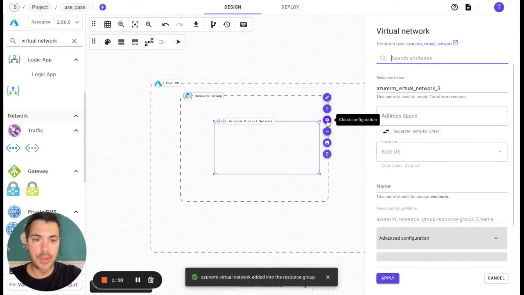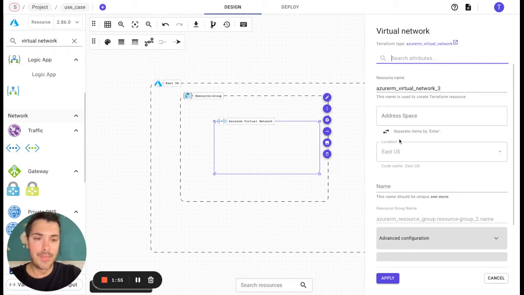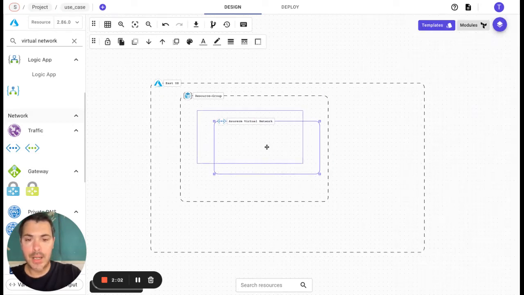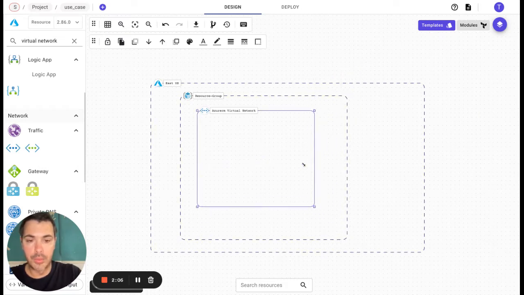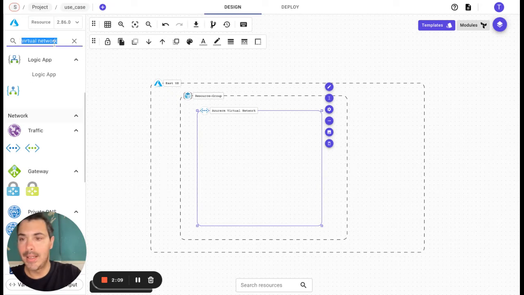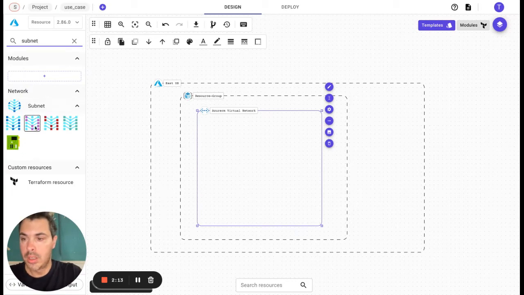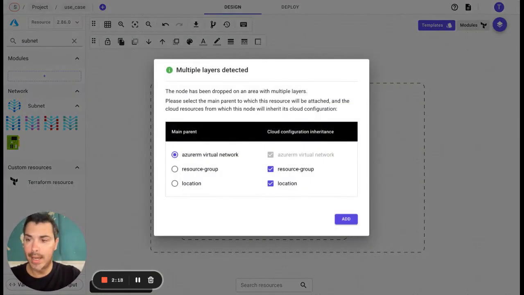Here, we open the ID card and we can see the resource name, the location, and the resource group name have already been filled. So here I'm going to make it a little bit bigger as well to include more resources. And let's say in my virtual network, we would like to add a subnet. Here, simply need to drag and drop it in the virtual network. And now the subnet is included in the virtual network, resource group, and location.